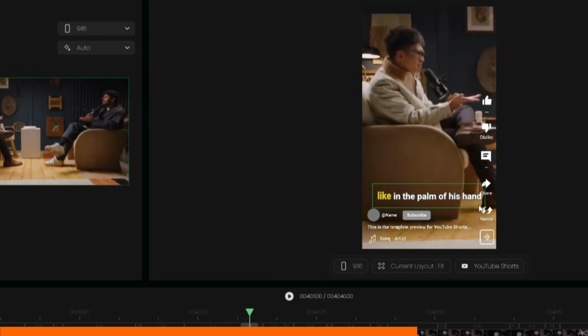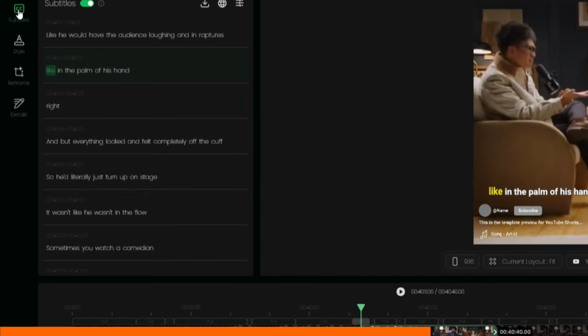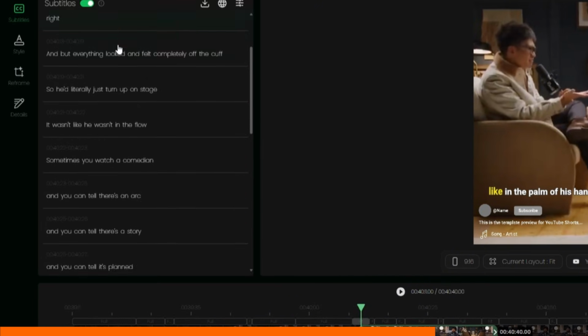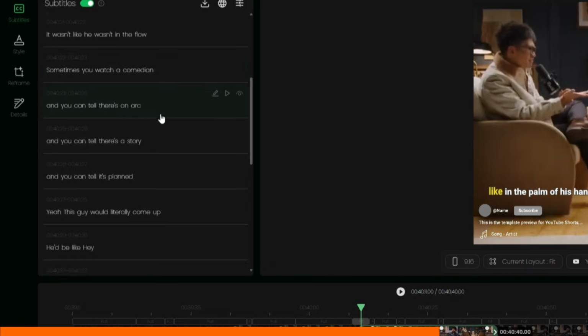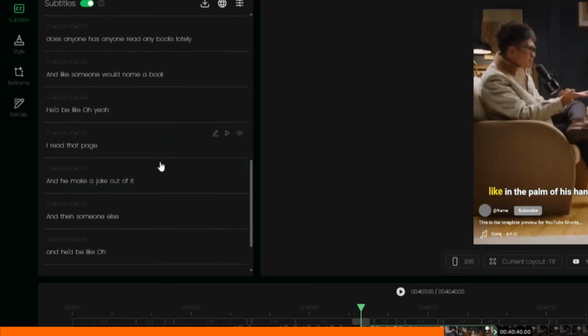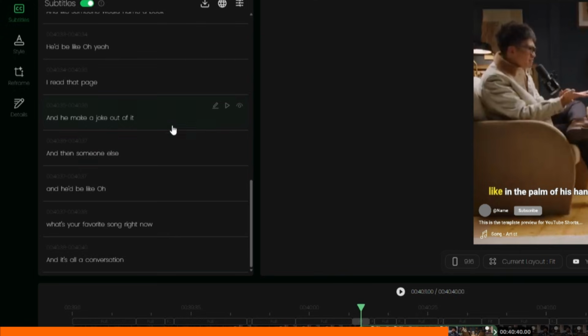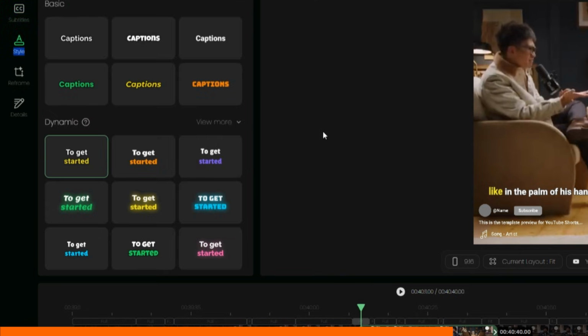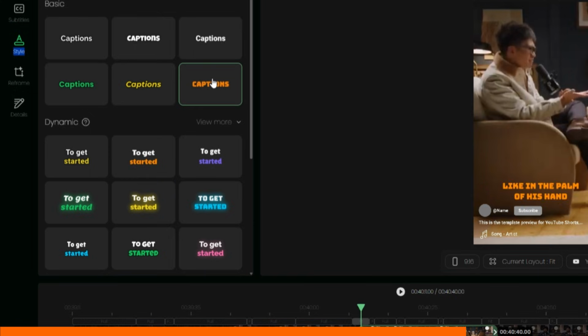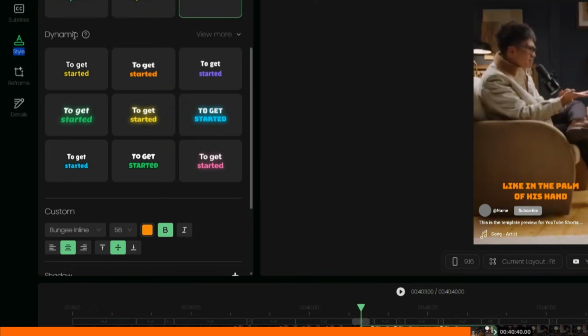So after this, I want to change some of my subtitles because I don't like the style for now. So I'll just head on to my subtitles first and check if all the subtitle text are in place and has the right spelling or not. After doing that, I'll just head on to my style, and this is where the magic happens, where I'll just change the style of the captions, like if I want this, and then I'll head on to dynamic and change the animation. For example, I want this.